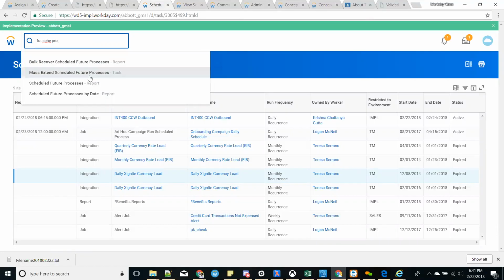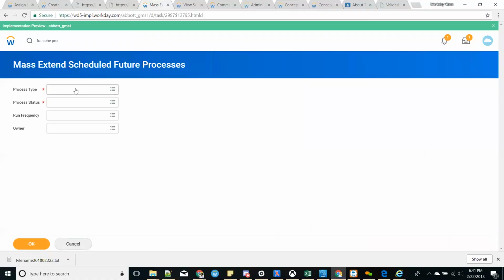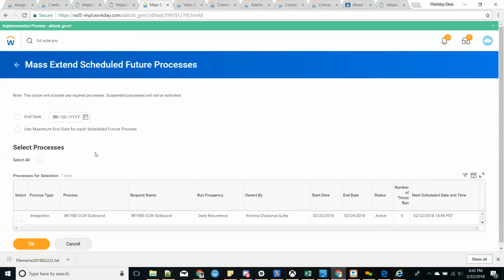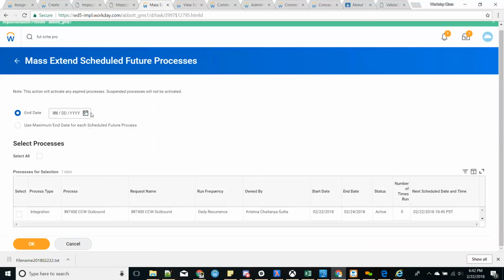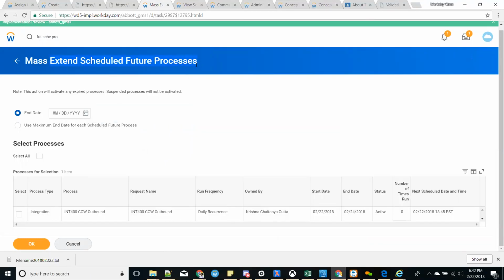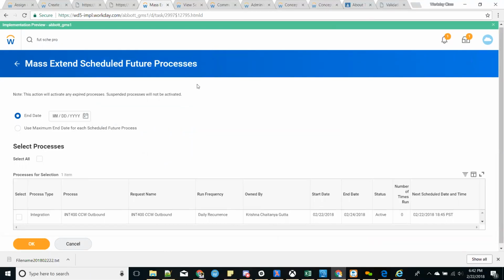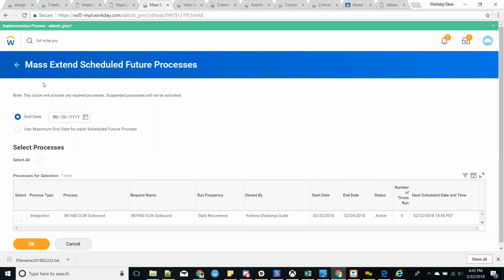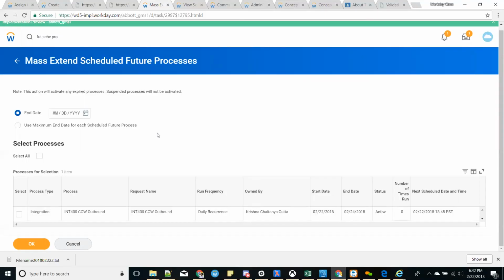Mass extend. Oh, okay. I've never seen this task. Let's see. Process type, integration, process status, active, run frequency, daily. I don't worry about that. Oh, Workday came up with something like mass extend your schedule future processes. This might be Workday 13 new, or this might be Workday 31 future. But currently we don't have this task at all, mass extend schedule future processes.